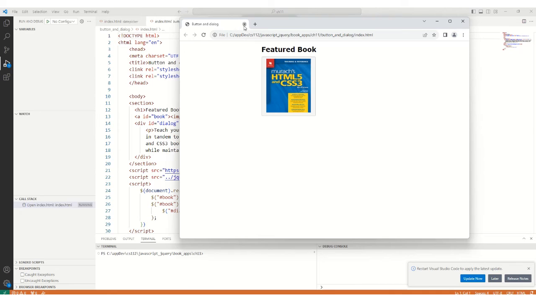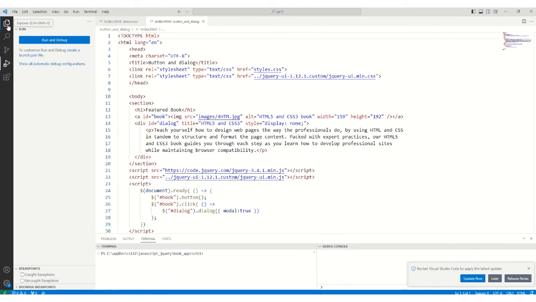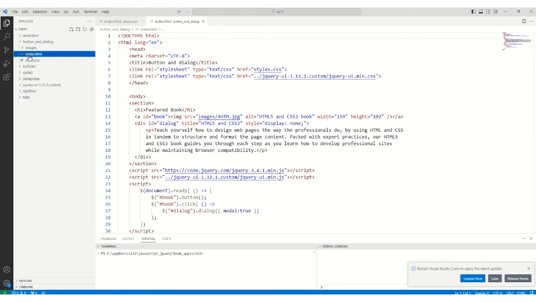Okay, so basically if we go to the code, you can see that again we have the HTML tag, then we have a head and a body. Under the body there is a section. Here we have the featured book section, the h1 tag, and the detailed description.